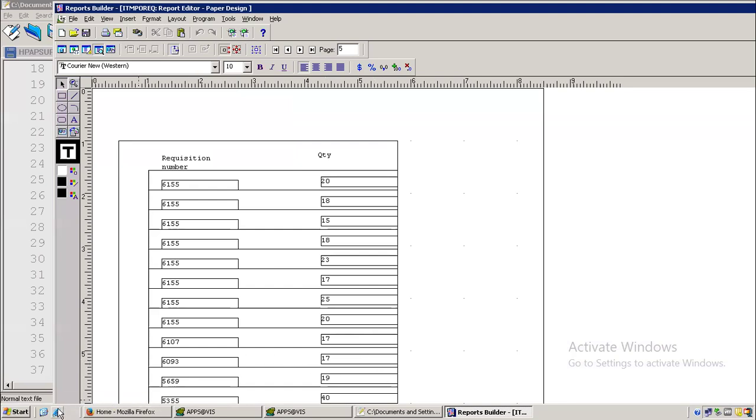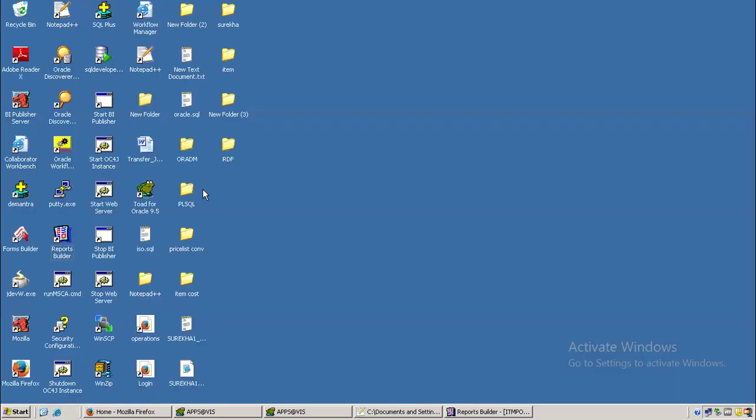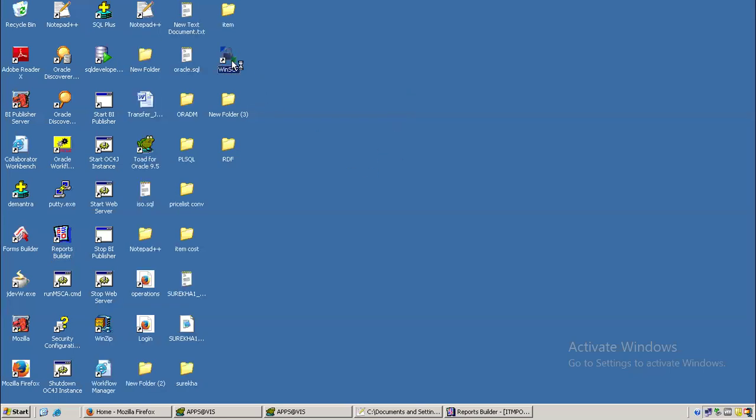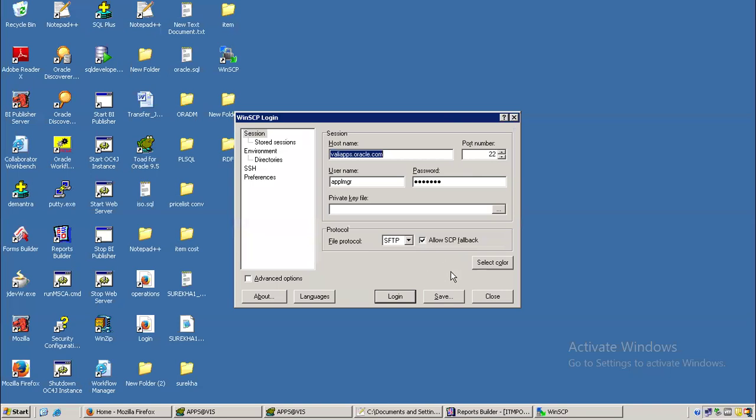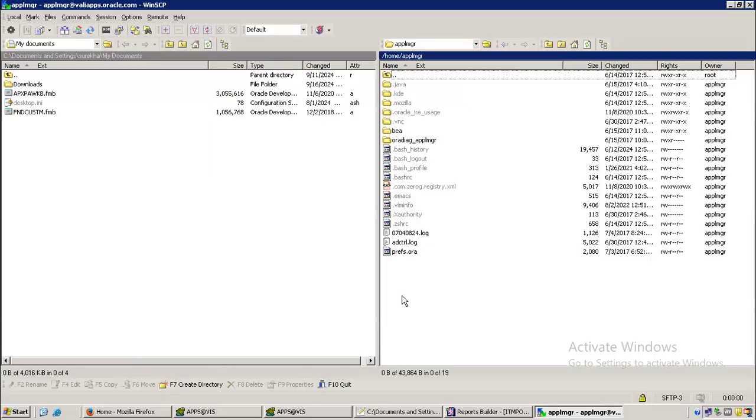So move to server. Server connection, you have to do it. WinSCP on this. So you need to save all this. If you click on this, saving is required. There is a save option: username, password, application manager. Apps MGR is the username, password, host name. So we already saved here. That's why it is coming automatically like this.